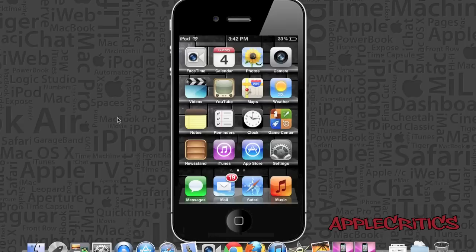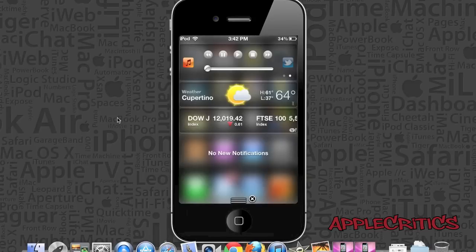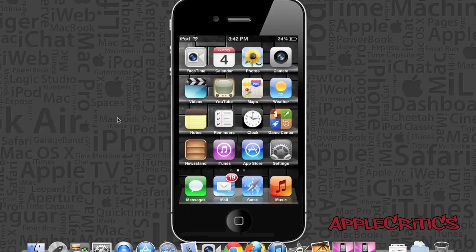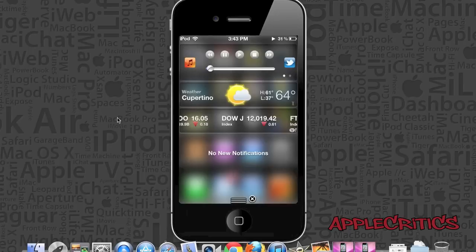The next Cydia tweak in this video is MusicCenter. Now MusicCenter is another Notification Center Cydia tweak, but yet it is very useful. Currently it does show no media playing, and the iPod is not playing any music, but when you turn on a song to play, you'll see that it does show the song name and also the artist of the song. You can also change the volume of the song and also tweet the song, and you also have a direct app to open up the actual music player.